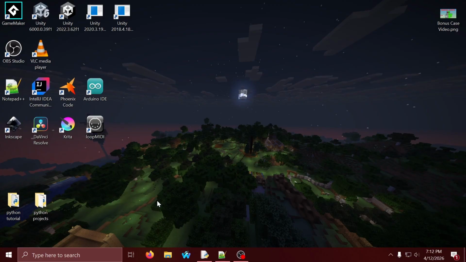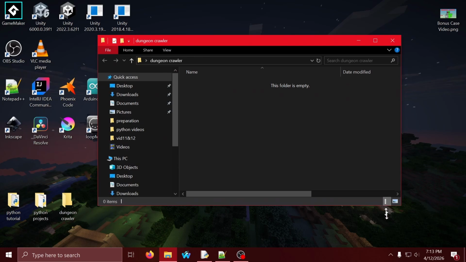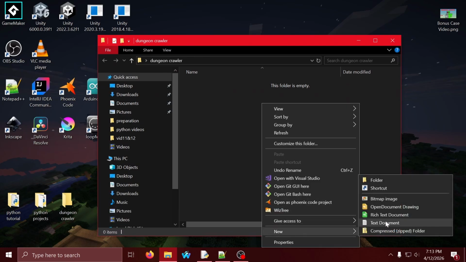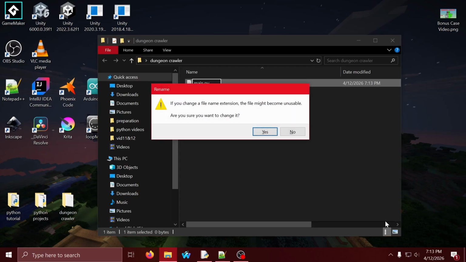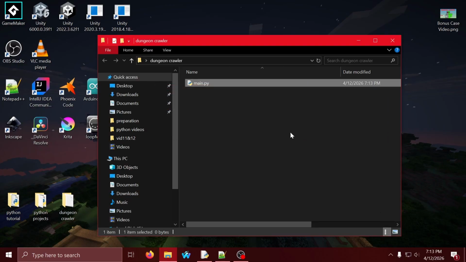Okay, so this is going to be a multi-file project. So before we do anything, let us make a new folder. I'm going to right-click, hit New, hit Folder, and right here I will name it Dungeon Crawler. You can name this folder whatever you want. This is up to you. Now from here, let's make our main script. When we make this file, I'm going to name mine main.py. You do not have to name yours this. You can name it dungeoncrawler.py, whatever you want, but name this something that makes it seem important.